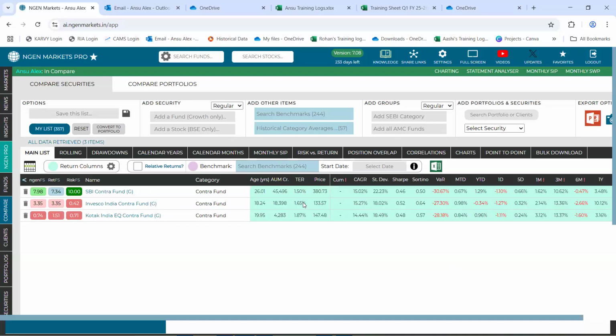I've just selected Contra as the category, and you see the three funds that were in that respective category show up in this compare section. The similar would be for any other category that you simply search right here. For example, if I try to add small cap, you click on this and the entire list of small cap funds would load into this compare section.